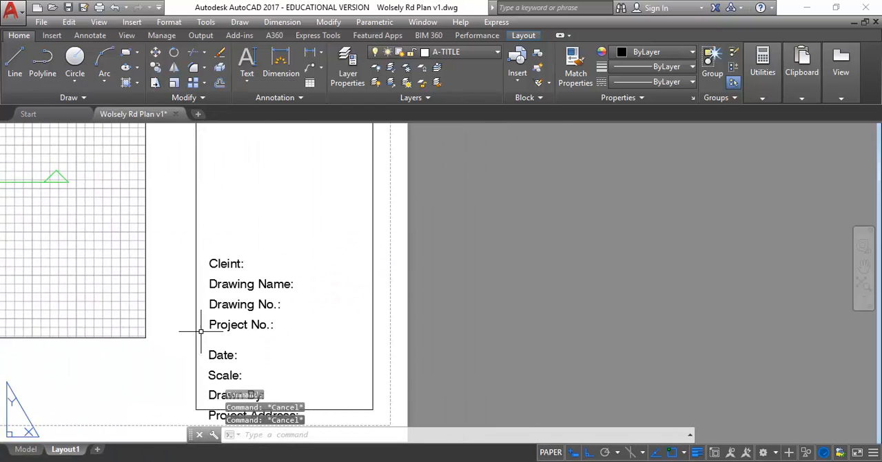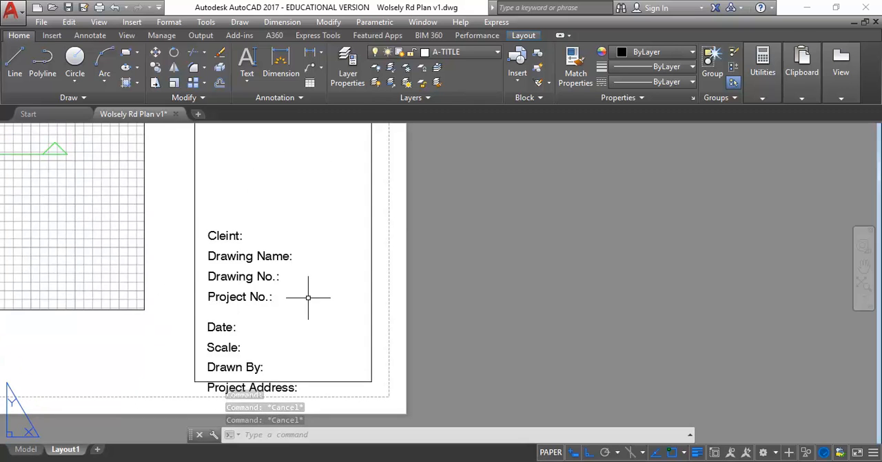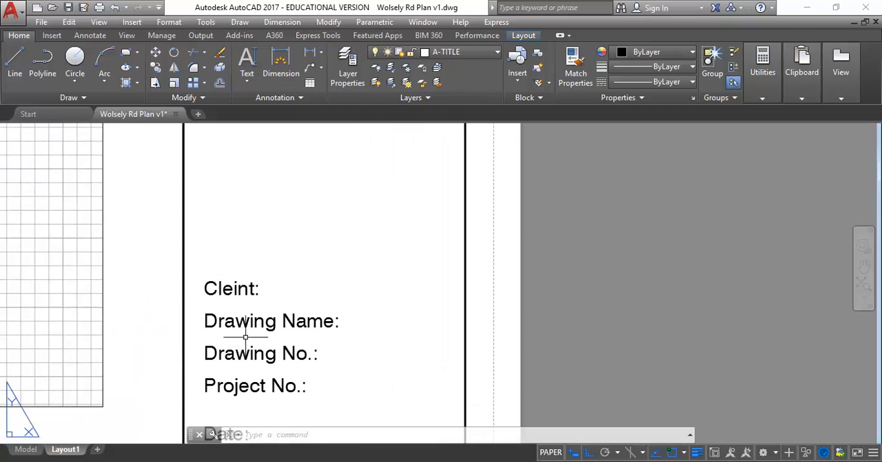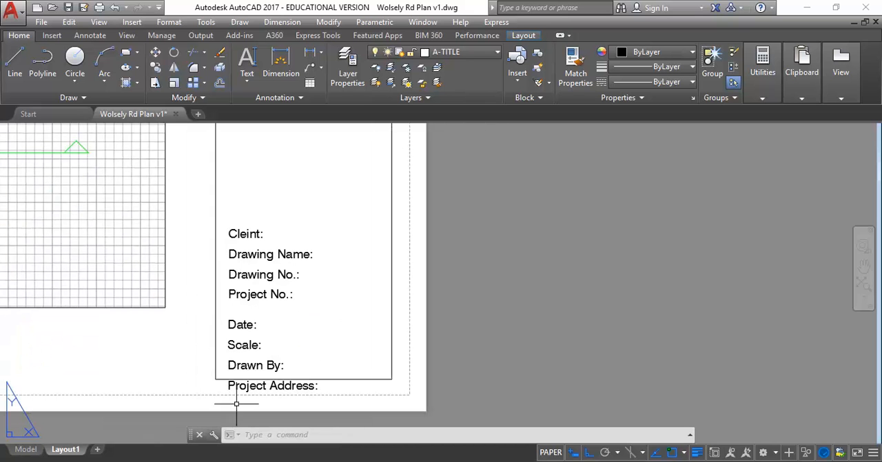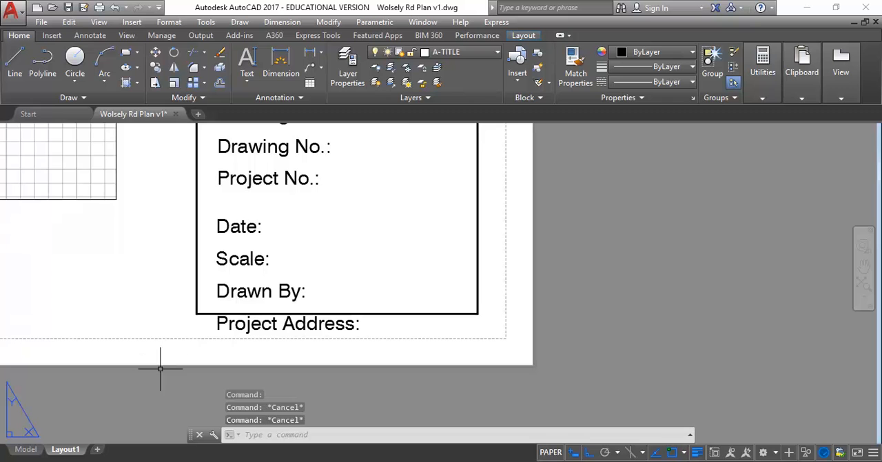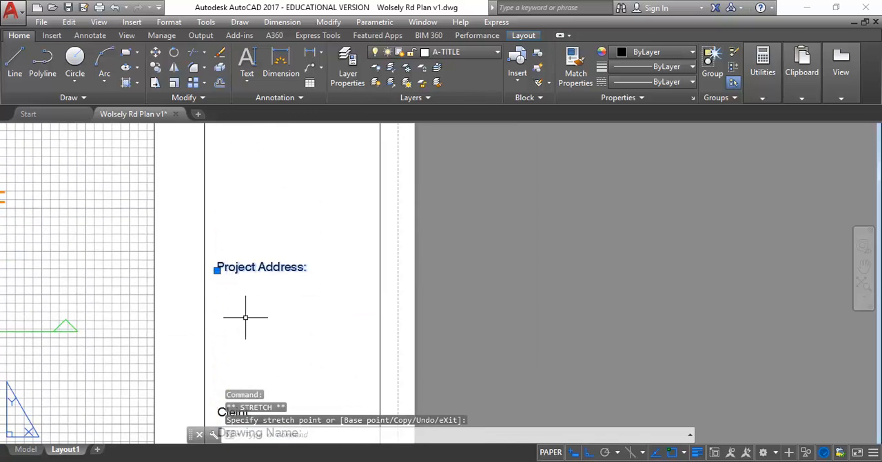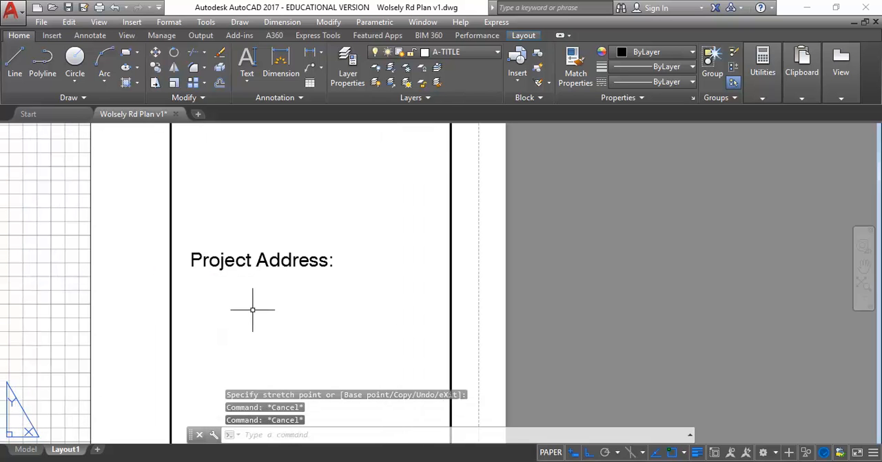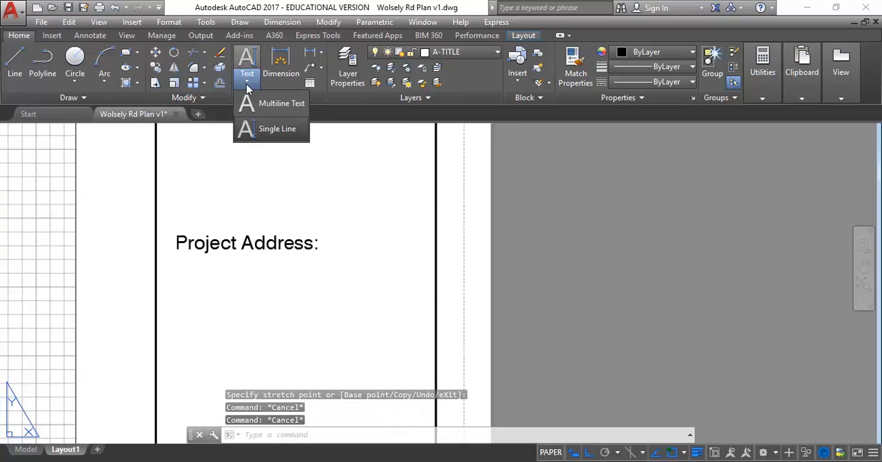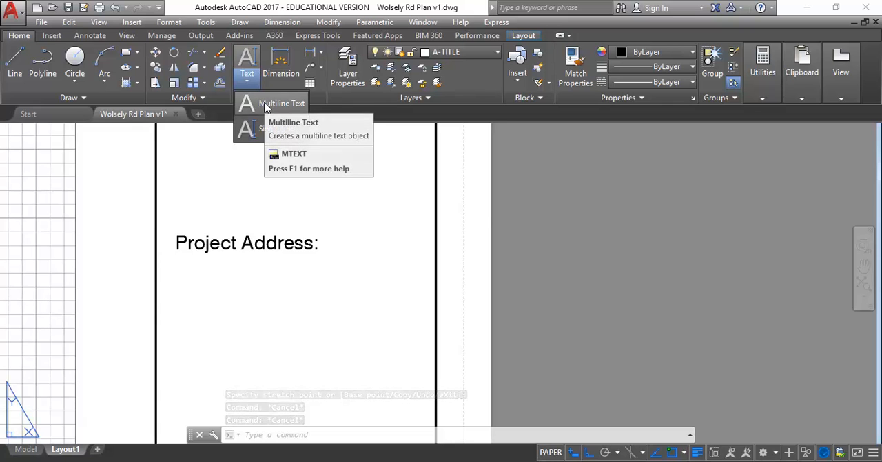Multi-line text is a little bit different. So I'm going to use multi-line text for some of these fields because things like say the project's address will probably go over multiple lines. So it's easy to move single line text around just by selecting it. You can click on the grip on the corner and then just pick it up and move it anywhere you like. So I'm moving that up above, and I'm then going to make multi-line text for the address field.